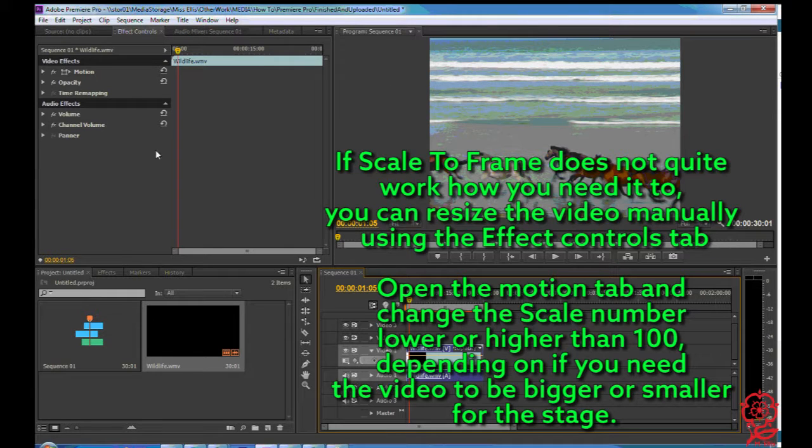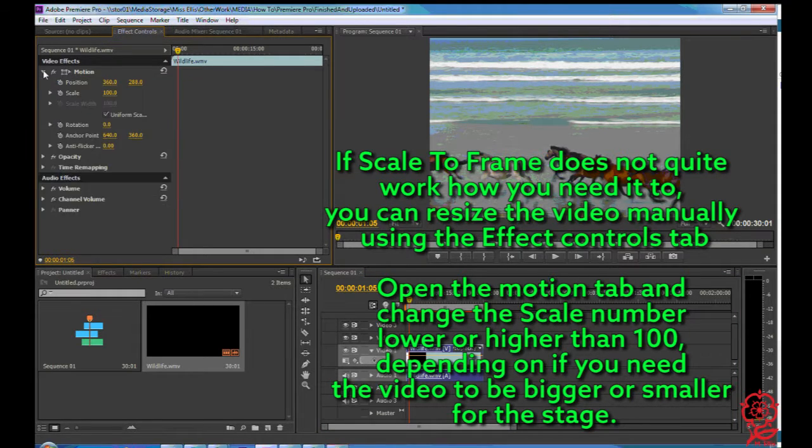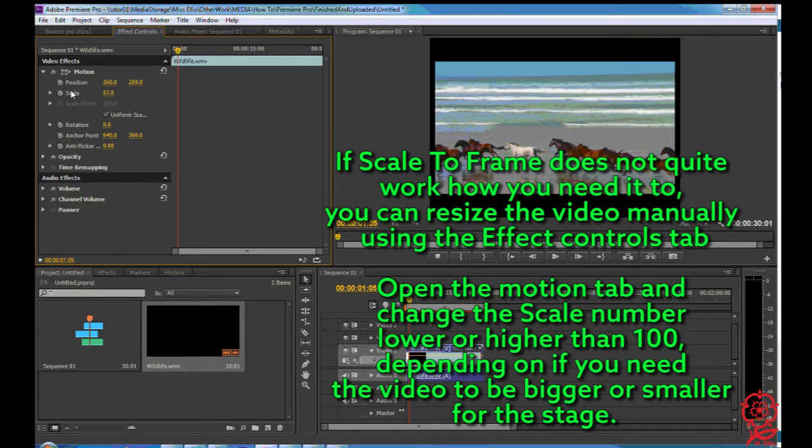If Scale to Frame does not quite work how you need it to, you can resize the video manually using the Effect Controls tab. Open the Motion tab, change the scale number lower or higher than 100, depending on if you need the video to be bigger or smaller for the stage.